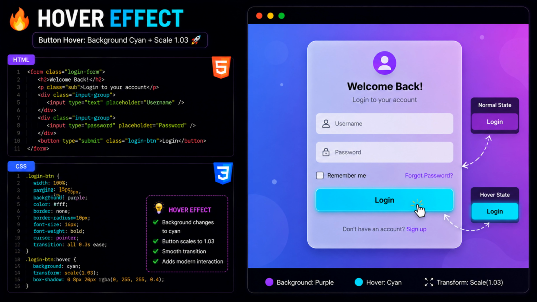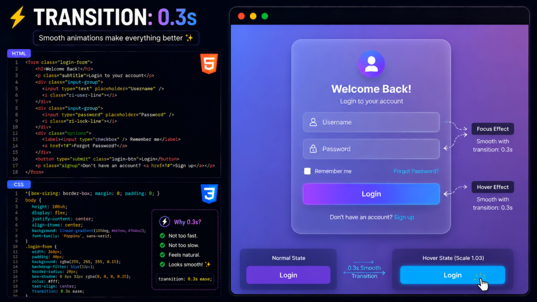Now add hover effects. Button hover, background: cyan, transform: scale 1.03. The button smoothly changes color and slightly zooms. Now we add transitions. Without transitions, animations look rough. Transition: 0.3 seconds. Now everything becomes smooth.